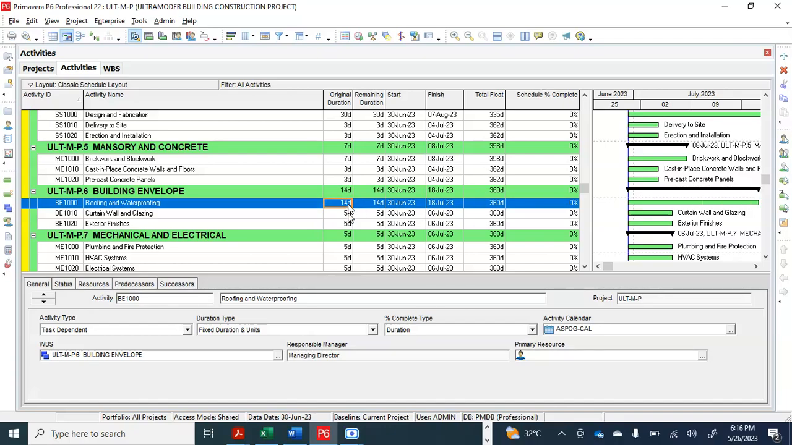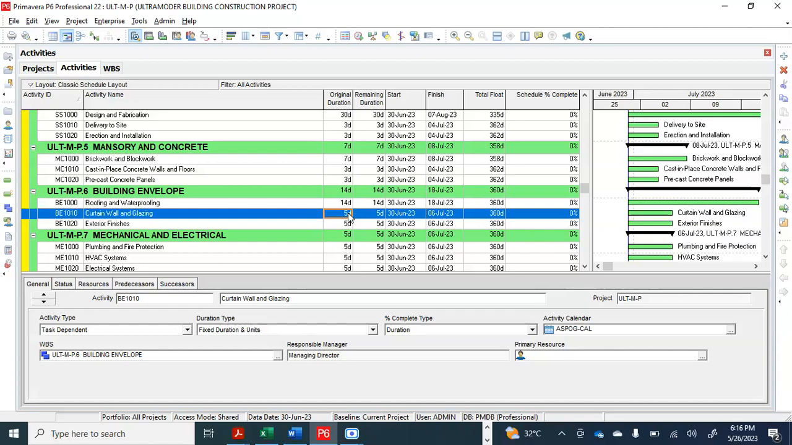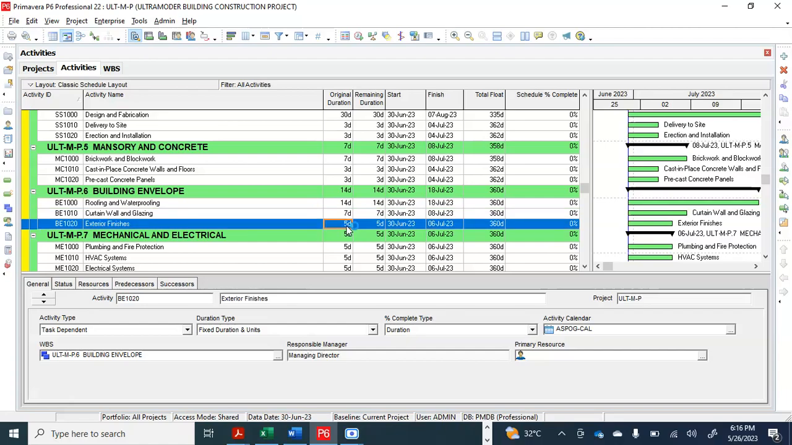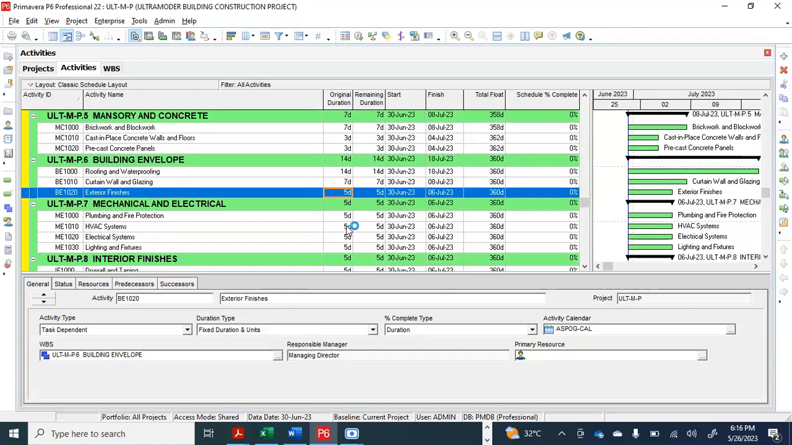So what about the curtain walls and glazing? This is the building envelope. Let's put 1 week, 7 days. Okay. So what about the exterior finishes? Let's put forward contributions. Exterior finishes, 2 weeks, about 14 days.